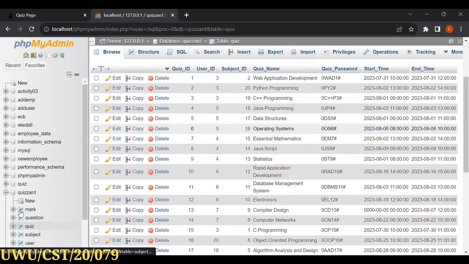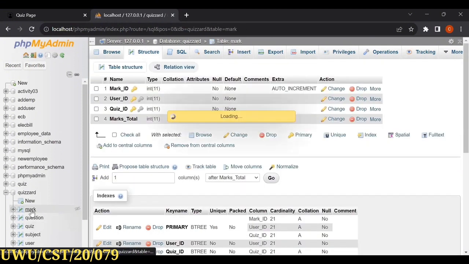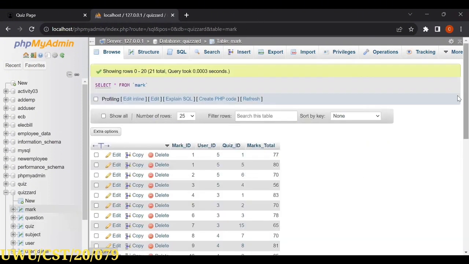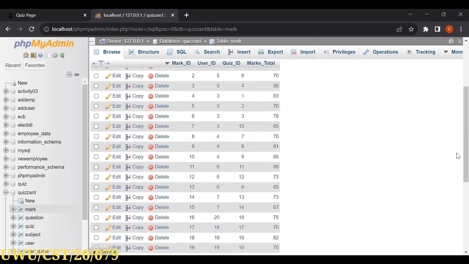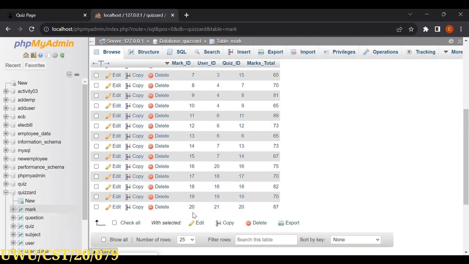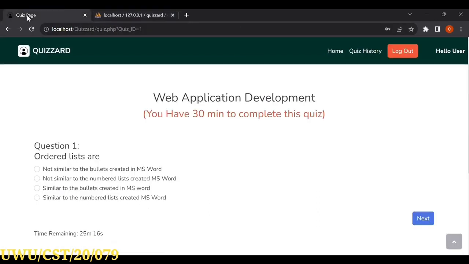Then we can go to the mark table. This is the mark table. We can see in the last row, user ID is 21, quiz ID is 20, marks total is 87. But now after doing this quiz, the user's results will be added to a new row.